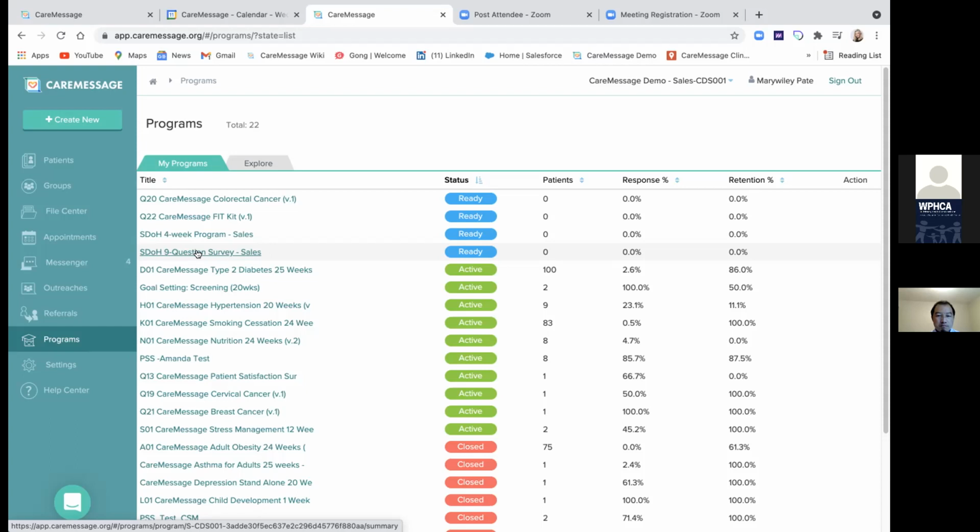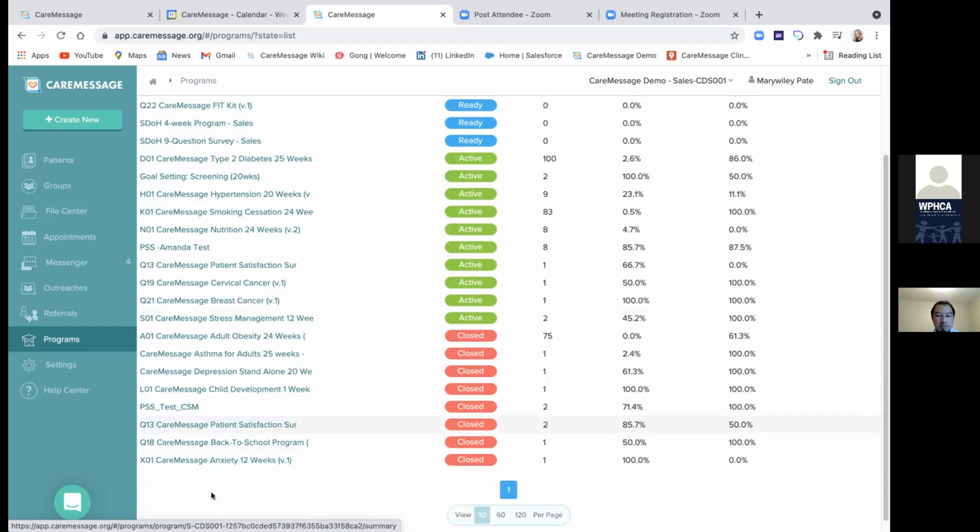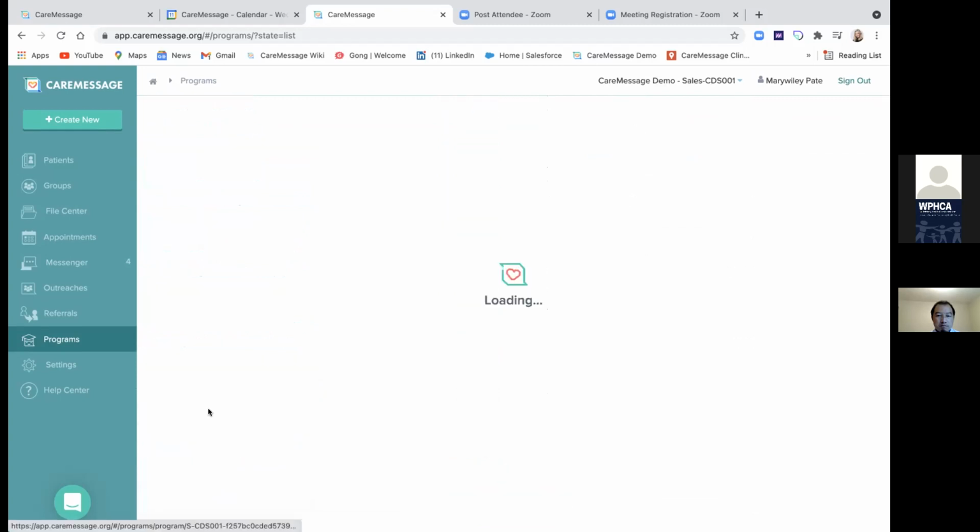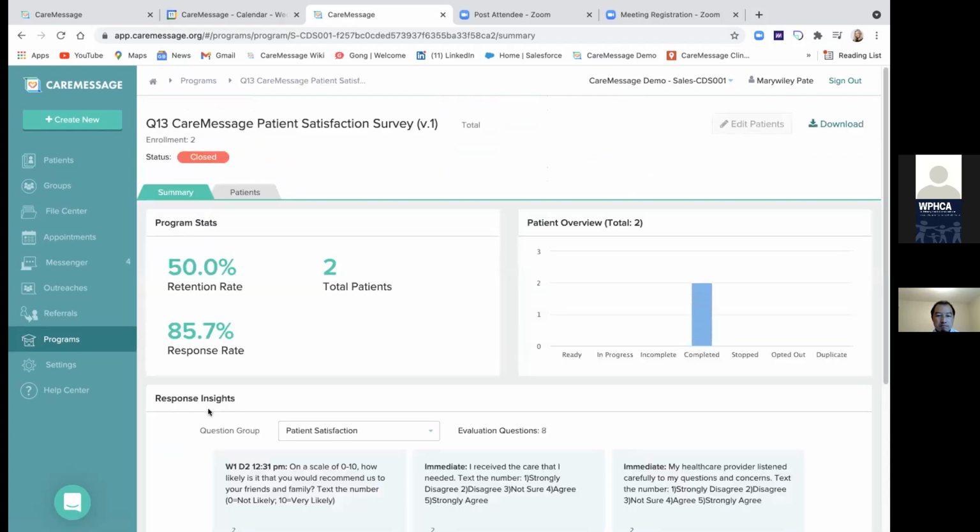Once we figure out what category they're in, then we can put them in a 4-week program. Let's say if it's something around food, we can send them links to Feeding America. There's all kinds of great links that we can send with them just to make sure they are getting what they need. This is also where our patient satisfaction survey lives. As I said, use ours or use yours.